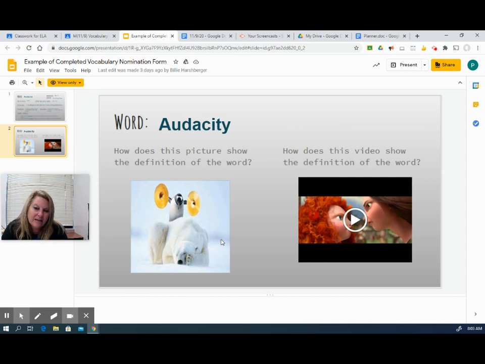So it's not difficult, but it's not as simple as just Googling your word and looking for an image. Remember, you do not need to do the video. On the template that you have, there will be some words that say you're not responsible for this. Mrs. H will take care of this.